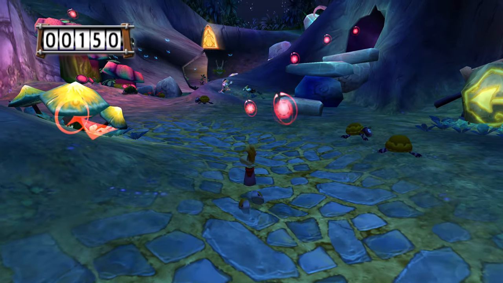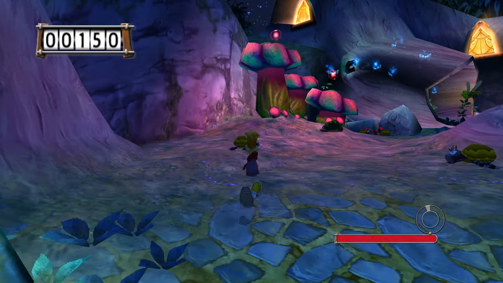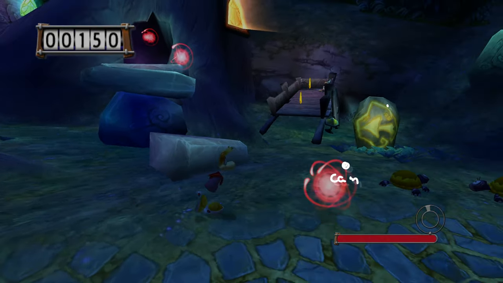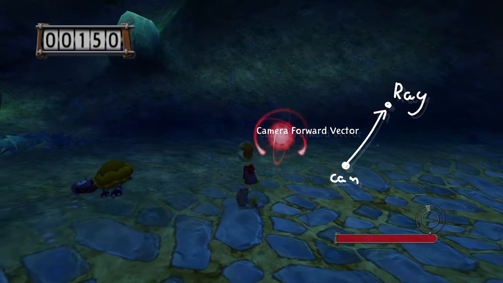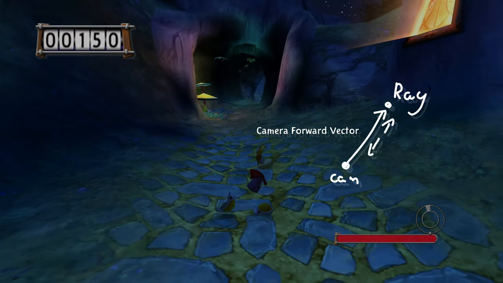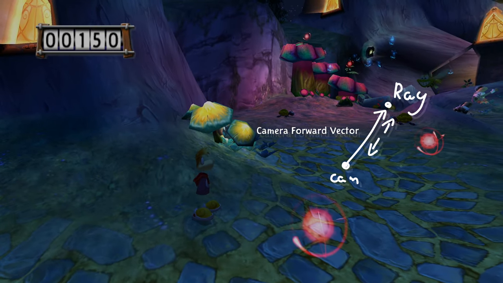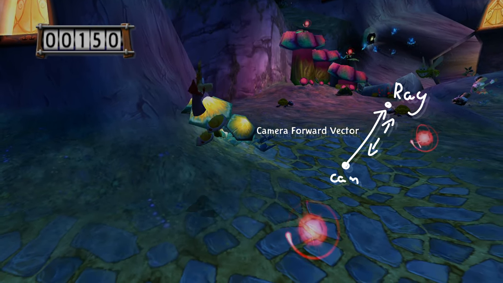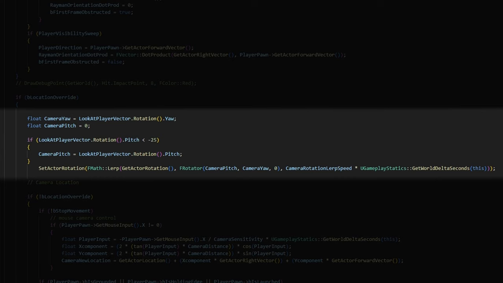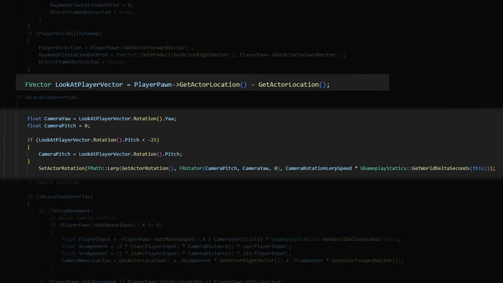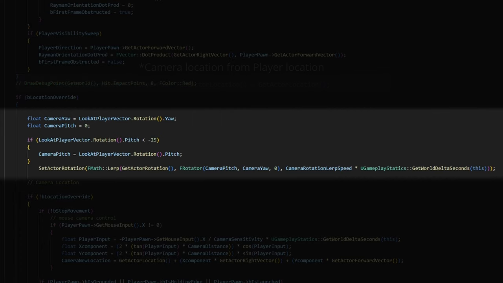So first, let's cover the camera's behavior when Rayman is grounded. The way I want to do this is to have the camera looking at Rayman at all times and then just moving back and forth in its local forward vector to maintain a steady distance from Rayman. I do that by finding a look at player vector by subtracting the player's location from the camera's location and then setting the camera's rotation to the look at player vector's rotation.